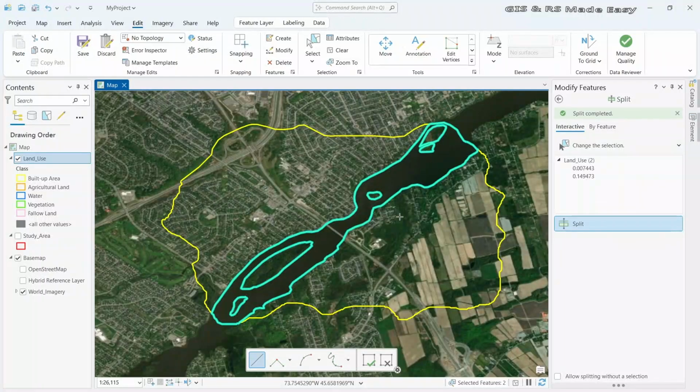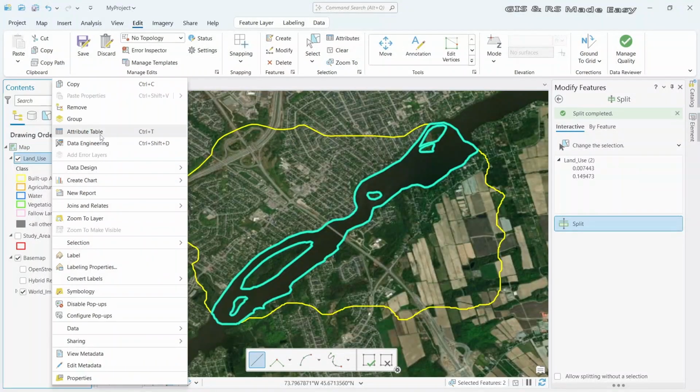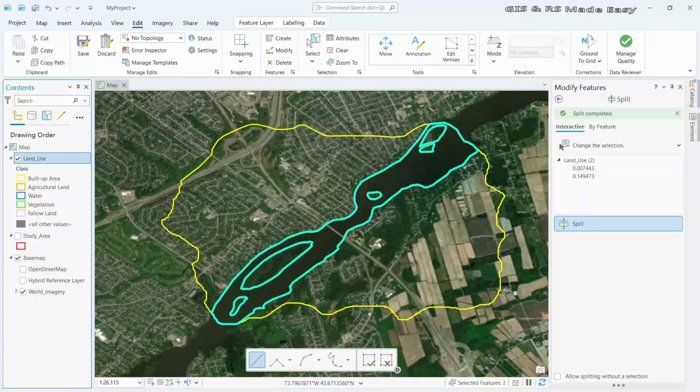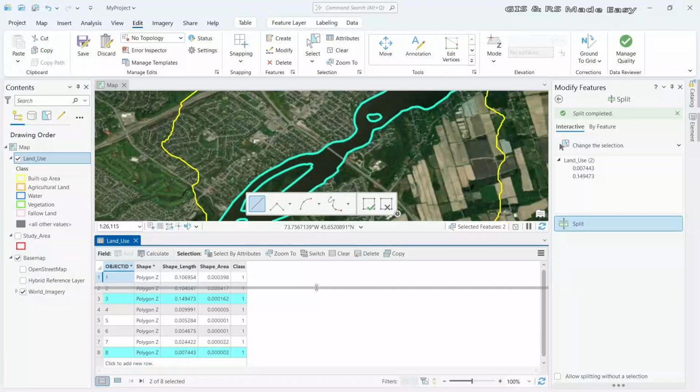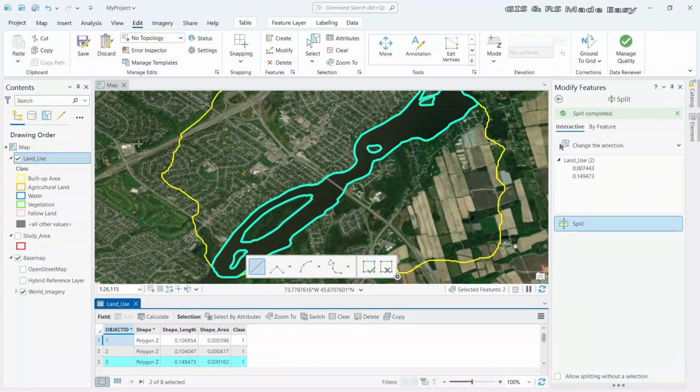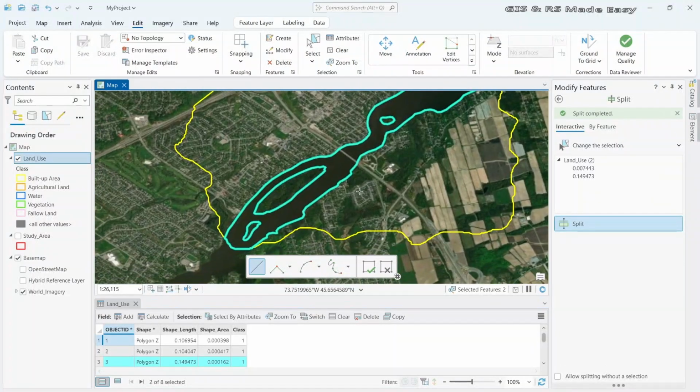Now our water body is finished. So let's turn on the attribute table. Minimize this a little bit. Don't forget to save from time to time, otherwise your editing may be lost or accidentally deleted.